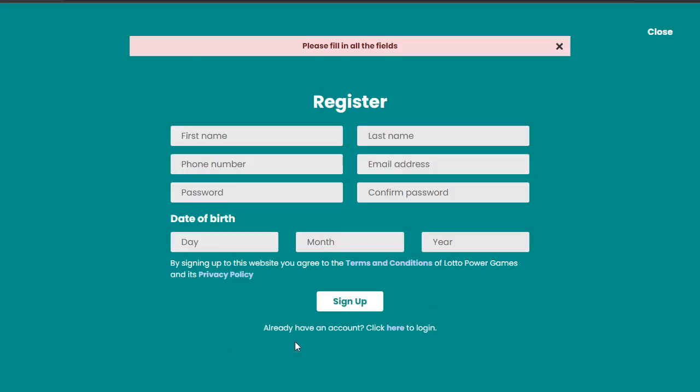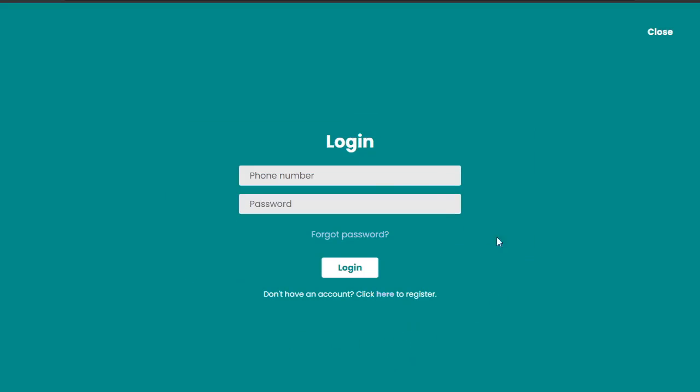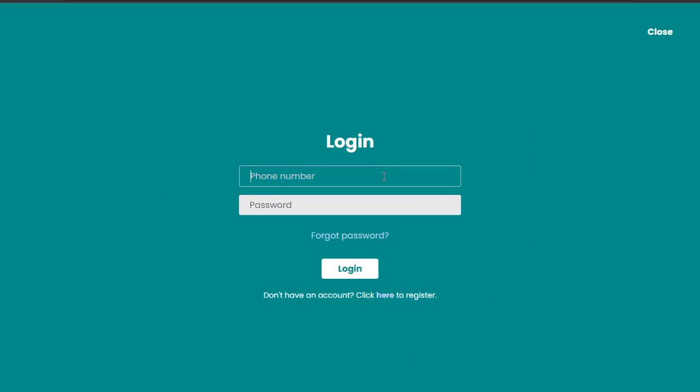For me, I already have an account, so I'm going to come here. There's this thing that says already have an account, click here to log in. I'm going to click this to log in. On the login page, I need to enter my credentials.